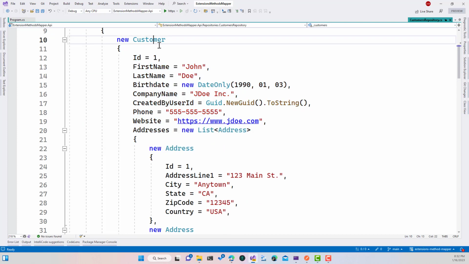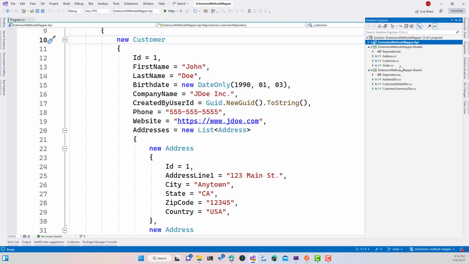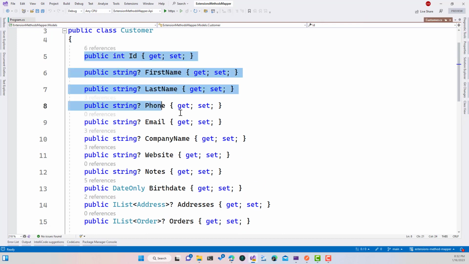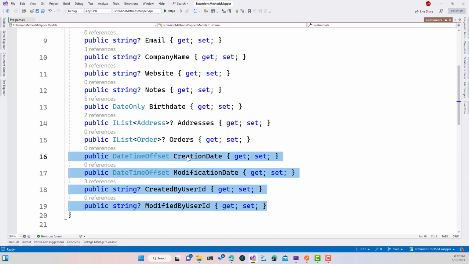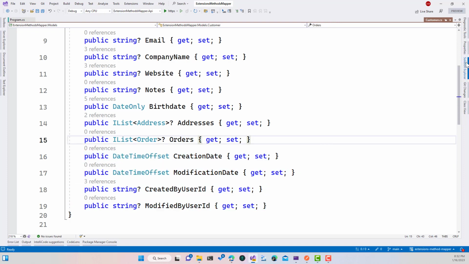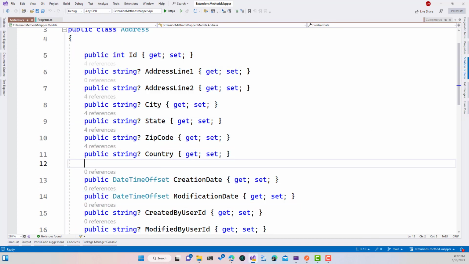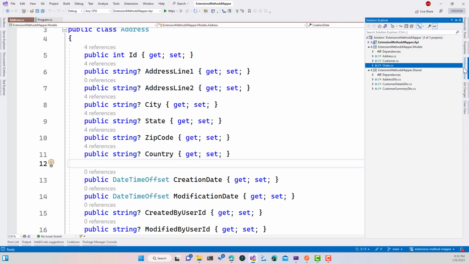Let me navigate through the Solution Explorer. Here I have three classes. Customer is big, it has many properties, and it has references to two lists, one for addresses and another one for orders, and it has some auditing data that we use, like creation date, modification date, created by, modified by, something like that. Also here we have the address object, which is a very basic object. It also has some data, and here I have an order object, just for referencing purposes, to make this demo a little bit clearer.